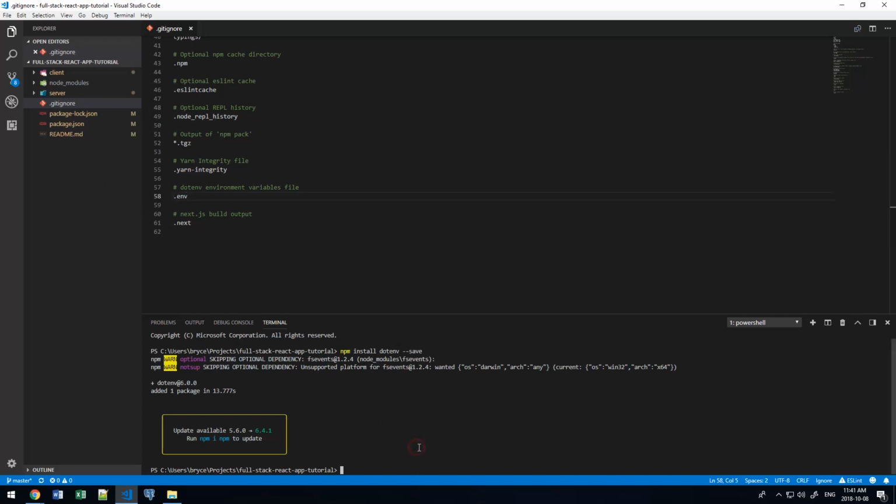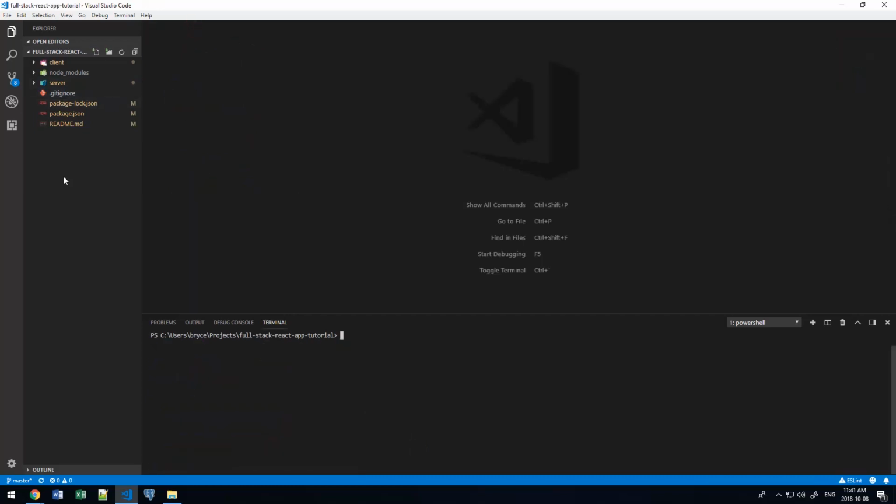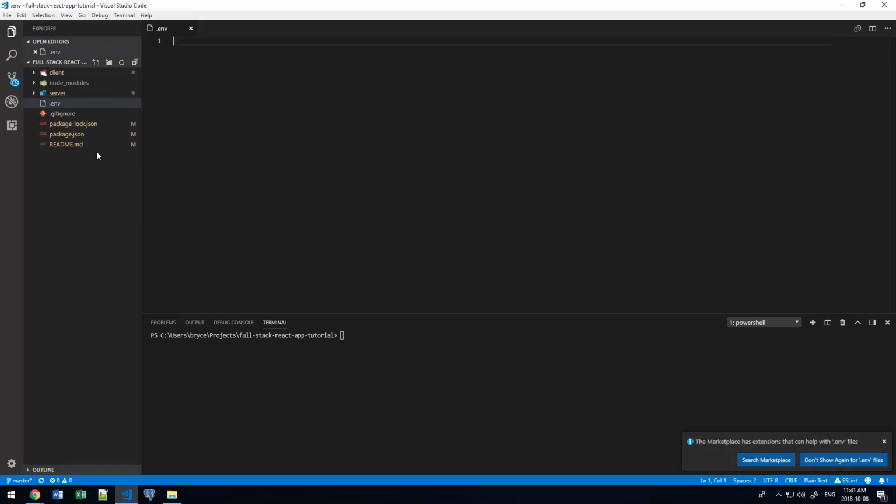So that package is done installing, so let's just clear our terminal. We'll close this gitignore file. And then in the root of our project, we're going to create a new file, and it's just going to be called .env, just as you would expect. So in this file, all you specify on each line are key value pairs of environment variables. So we'll make one called WEATHER_API_KEY, and we'll put an equal sign.